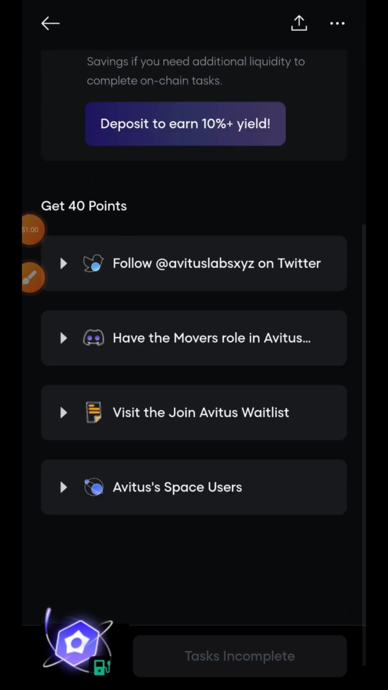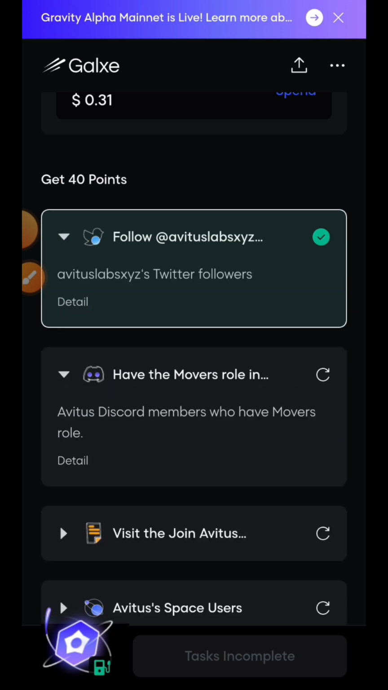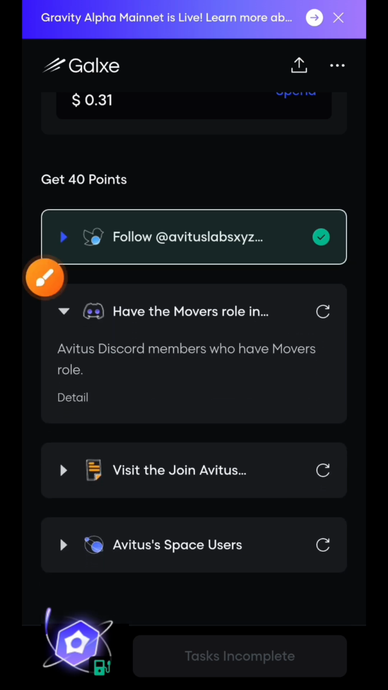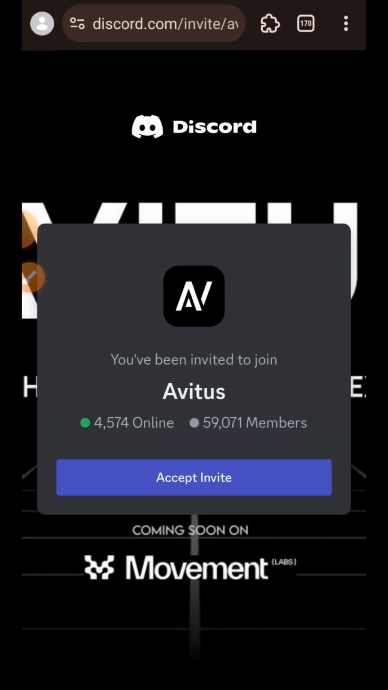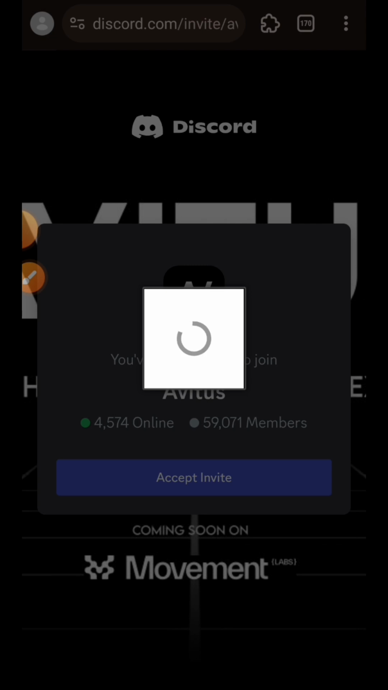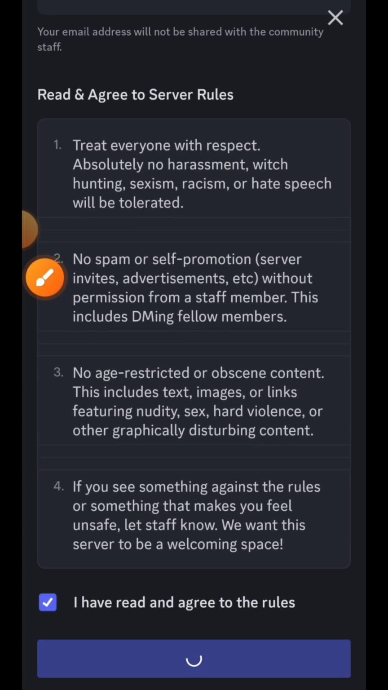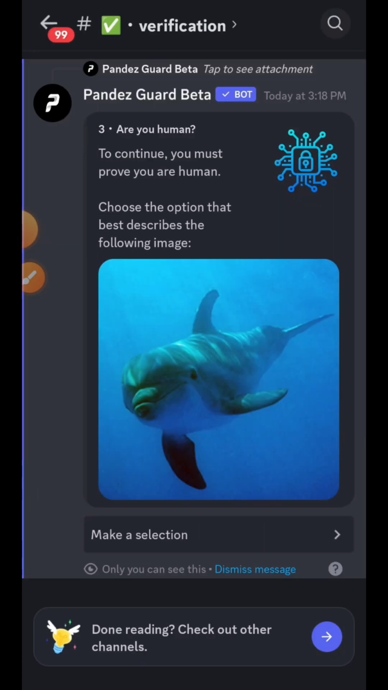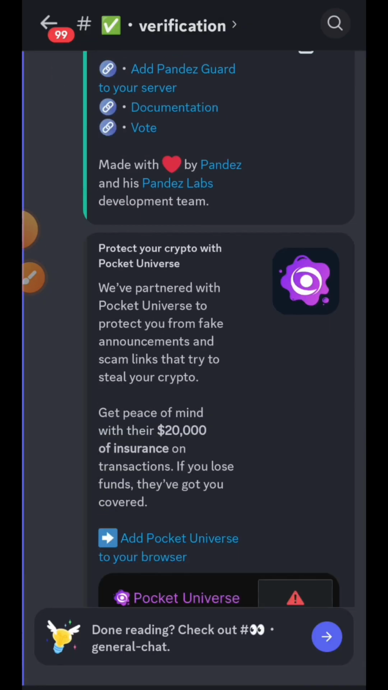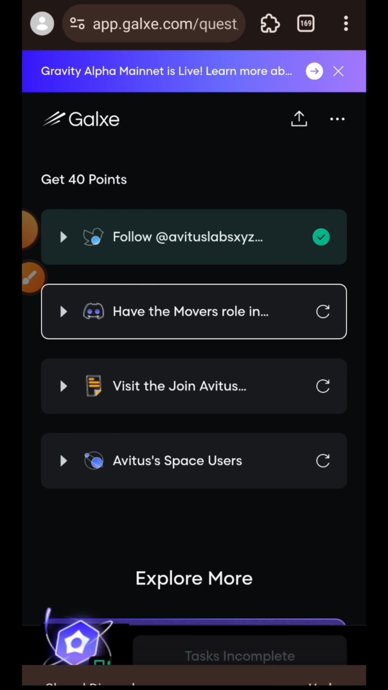The first task is to join Avitos on Twitter, and having done that off recorder, I'll just verify it. Second task is to have the movers role in Avitos' Discord server, so we have to join their Discord server. Tap on accept invite and follow the prompt to get verified. You need to check that checkbox, then tap on the verify button, then select the right image to get verified. Getting verified gets you the movers role in Avitos' Discord server.